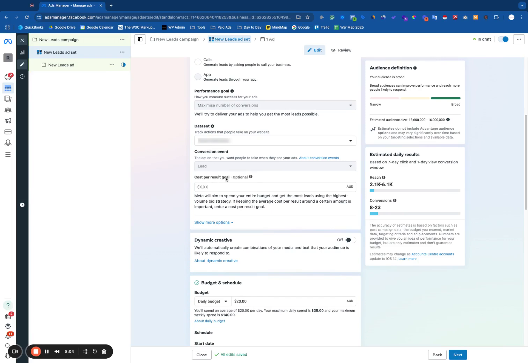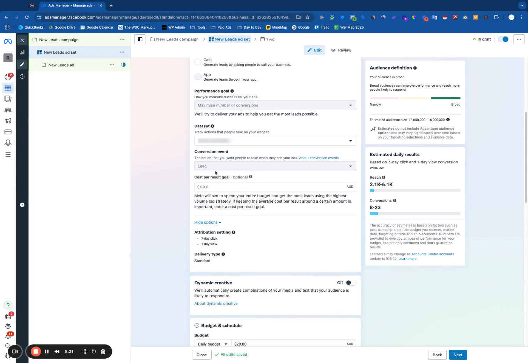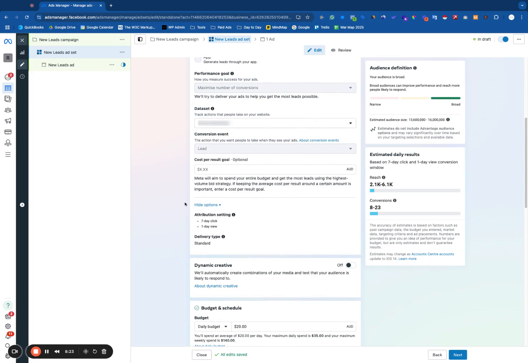Cost per result goal is optional. I would generally only set this up if you know what your cost per acquisition is. So if you've previously had leads come through at $40, you can set this at $40, and Facebook tries to get you that lead for $40. But in this instance, we're just going to leave it blank because we are still fresh with this ad account. Attribution is saying 7-day click, so any lead that comes through within those 7 days will be picked up, and 1-day view.